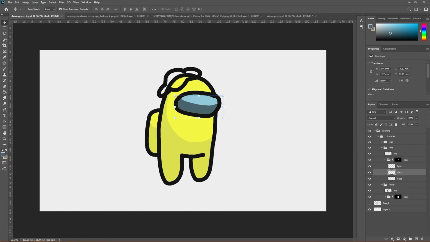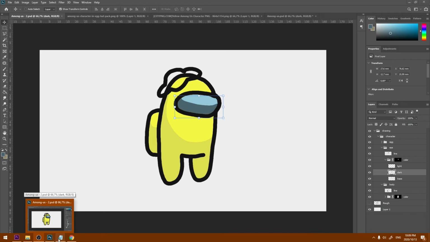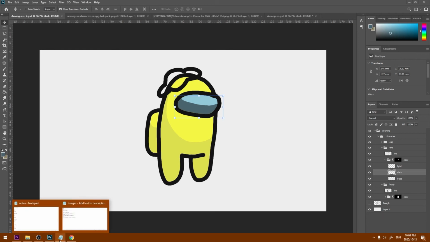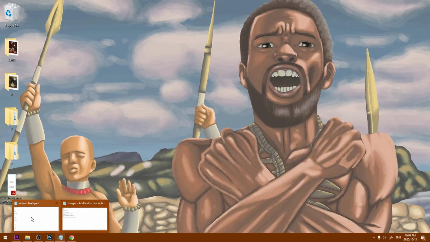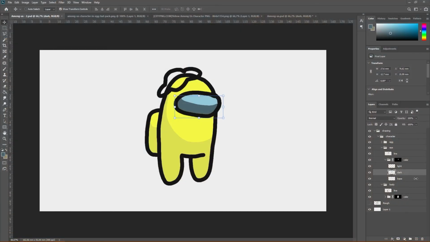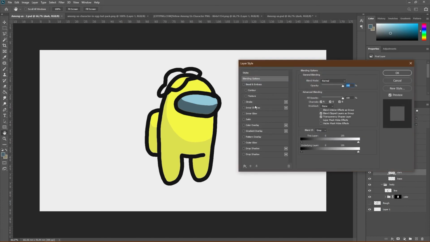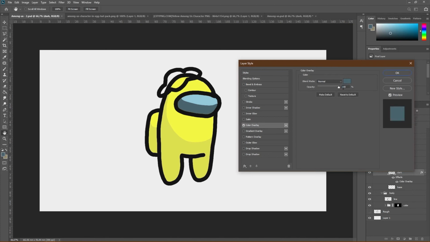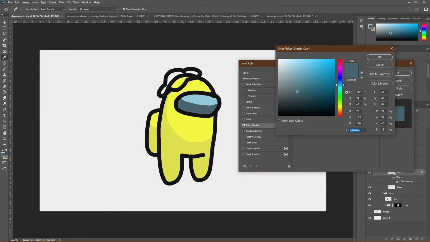Again, I decided to change the color of the shadow for the eye because I wasn't very happy with the sample of the color that I chose. So again, we go to our dark layer. We double click on the layer, click on color overlay. And then once we're on the color overlay section, click on the color box in the color overlay section and then put in the following code for the color. Now we have our official shadow color for our eye.